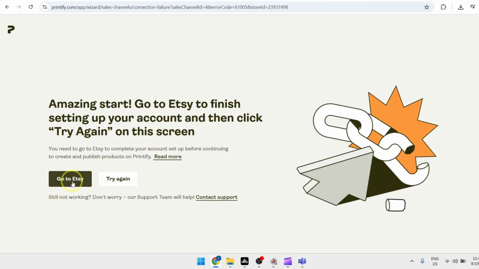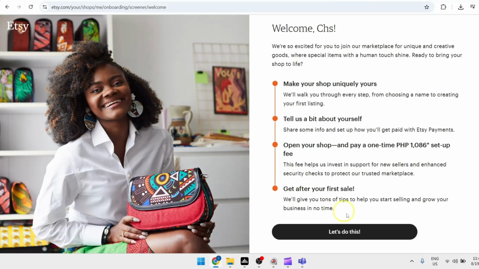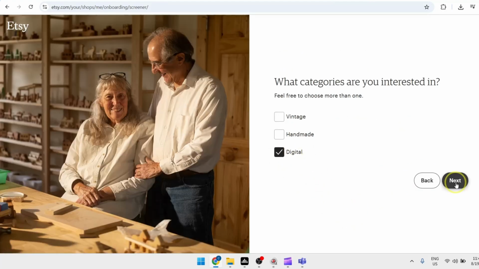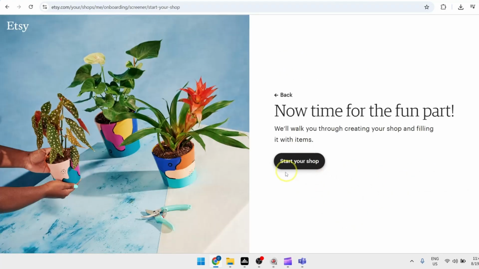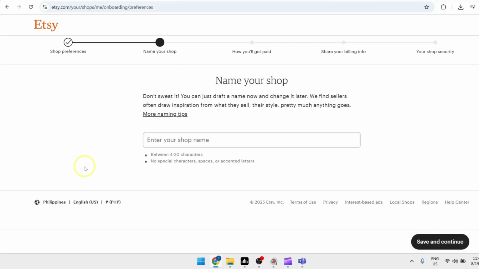From here, we're just going to go to Etsy and start setting up our account. Just click on get started. Just follow all the on-screen prompts and answer questions. So we're just going to go through the questions and click on start your shop. Just customize your shop preferences, then click on save and continue.